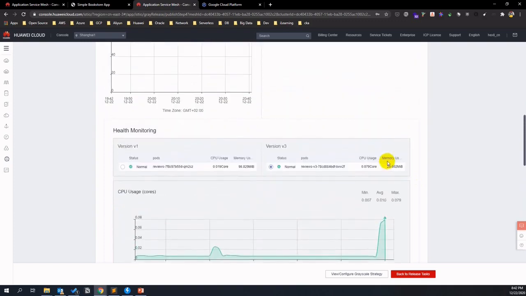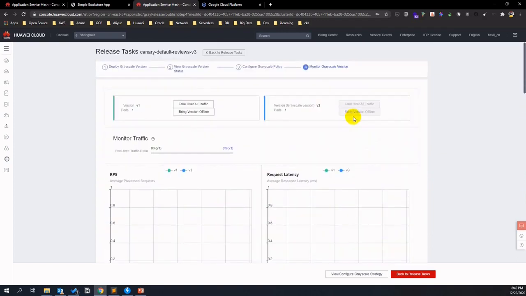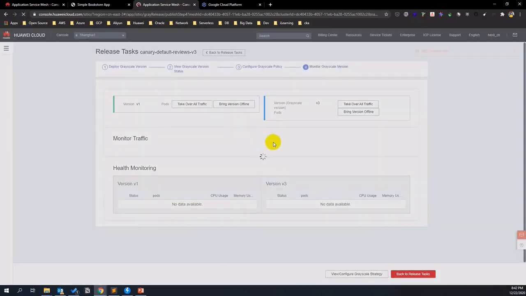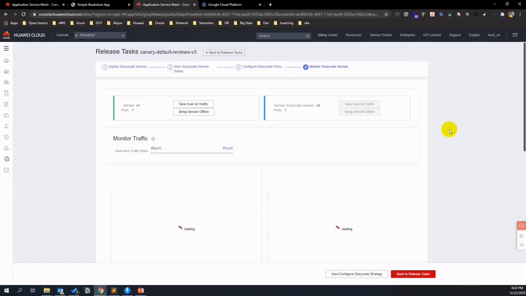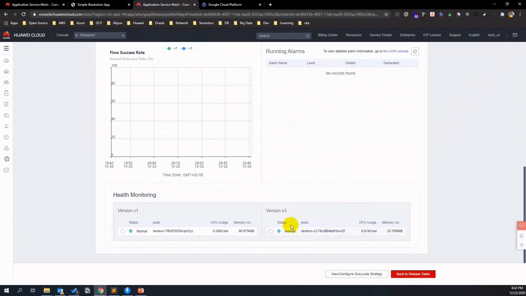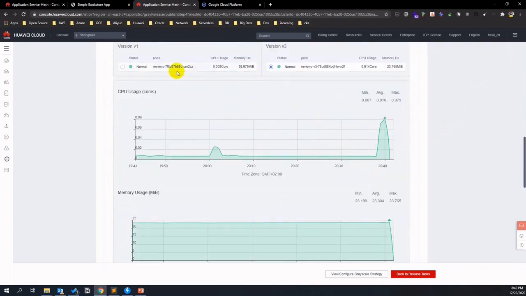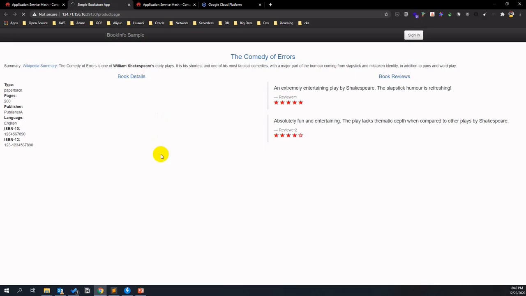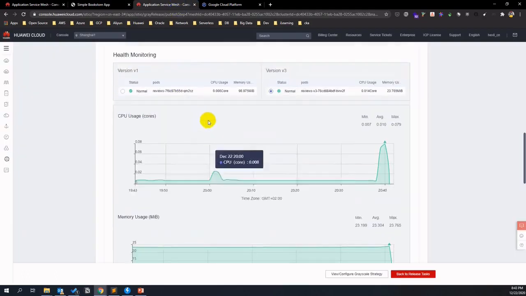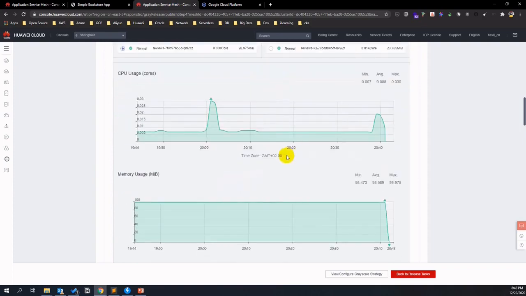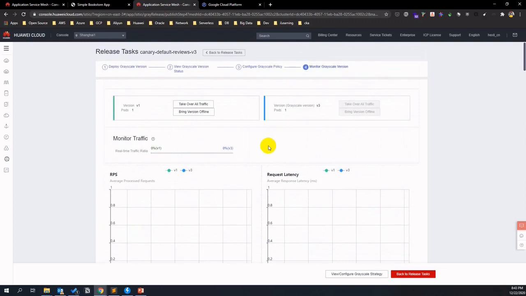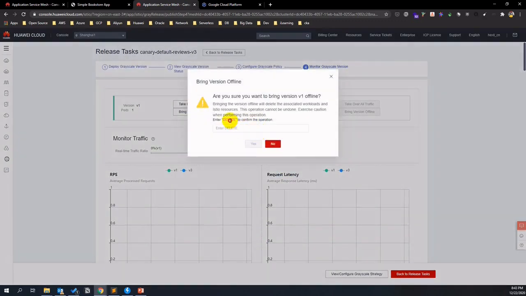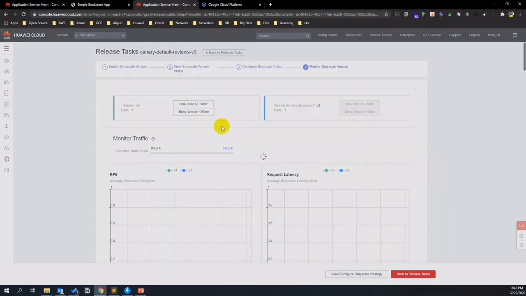You can see that all version 1 traffic is going down till 0 and version 3 going all the way. When we can make sure all traffic comes the right way to version 3, we can offline version 1.